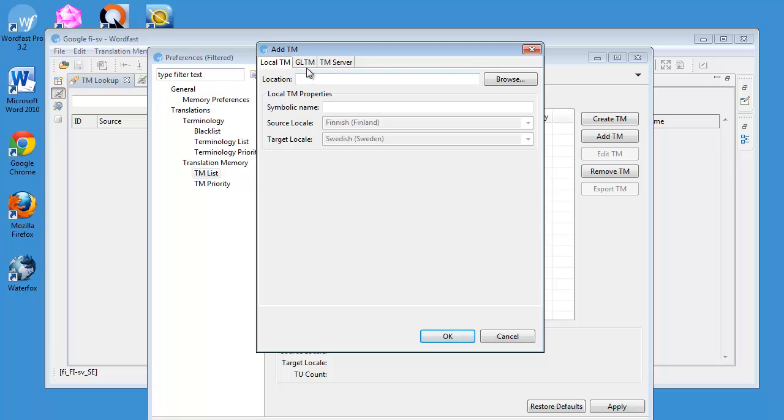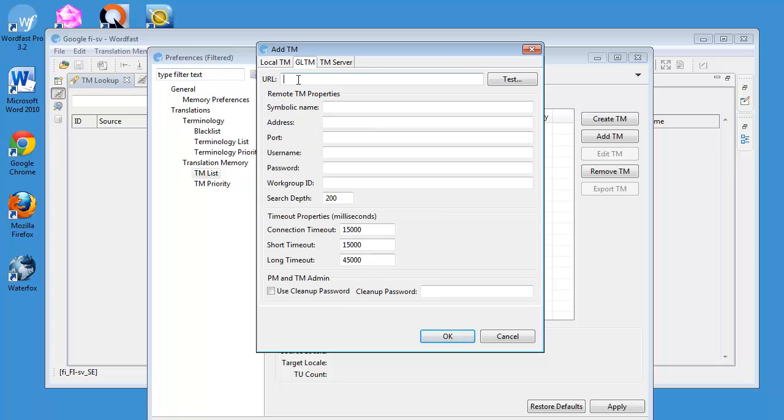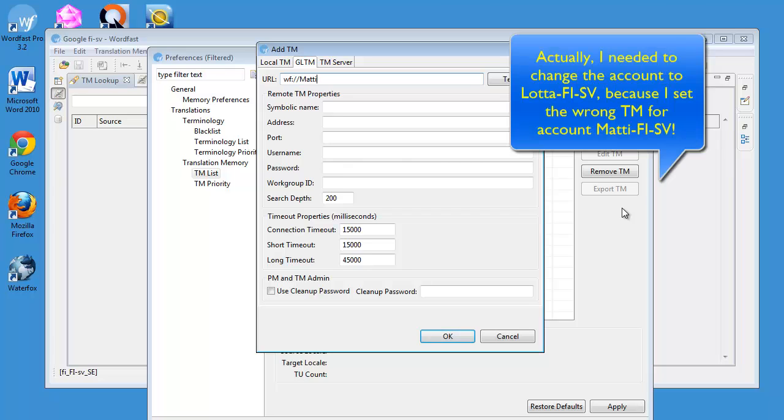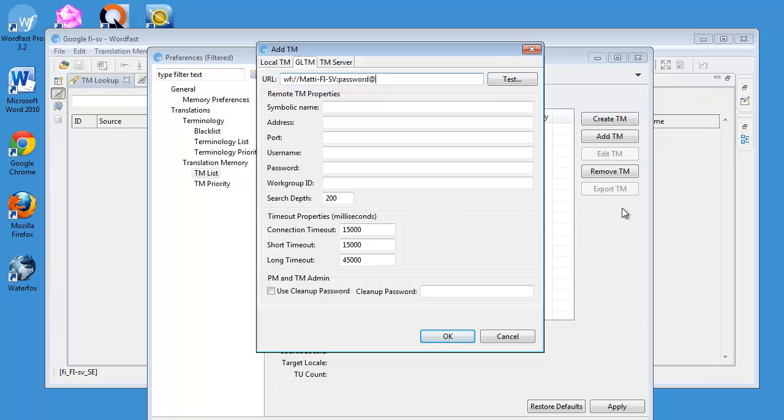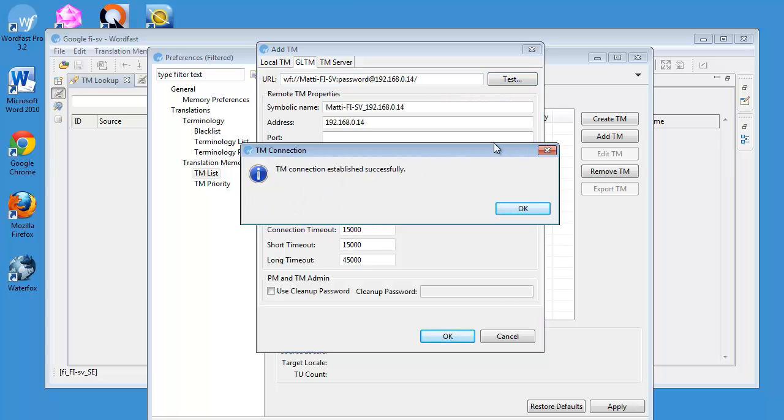The one I'm interested in is the middle one here, and again I have the URL, so I will enter WF //, and this time I'm let's say Matti, and I'm translating from Finnish into Swedish, and my password is password, and at the IP address of my server, which was 192.168.0.14, and I'll test. The connection was successful.